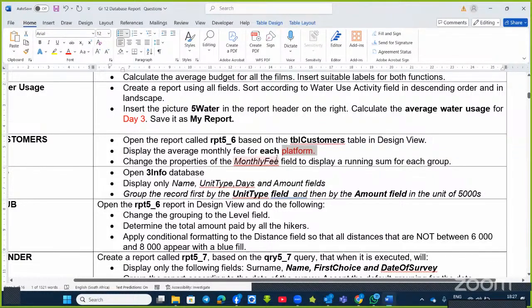Change the properties of the monthly fee field to display a running sum for each group. So they're the properties of the monthly fee. So now let's go and check what we need to do. 5 customers.